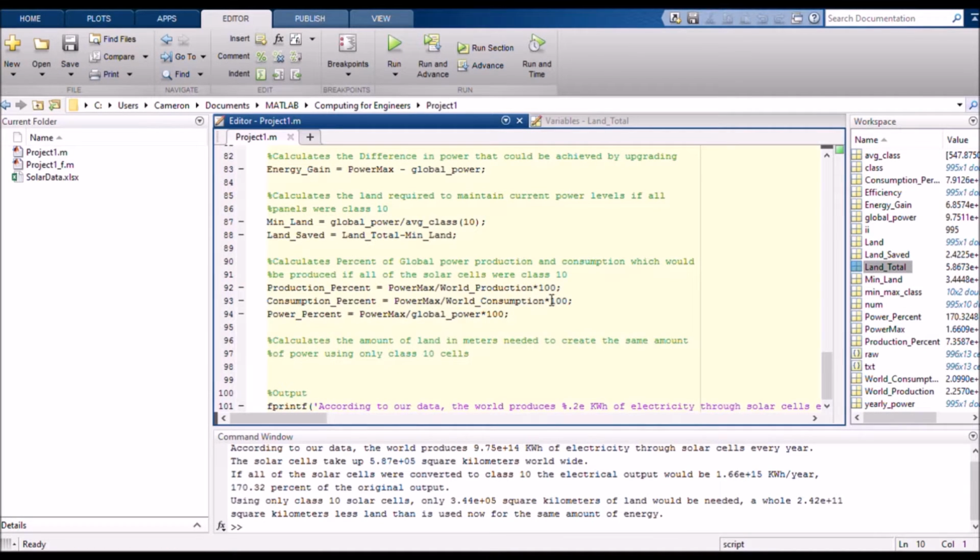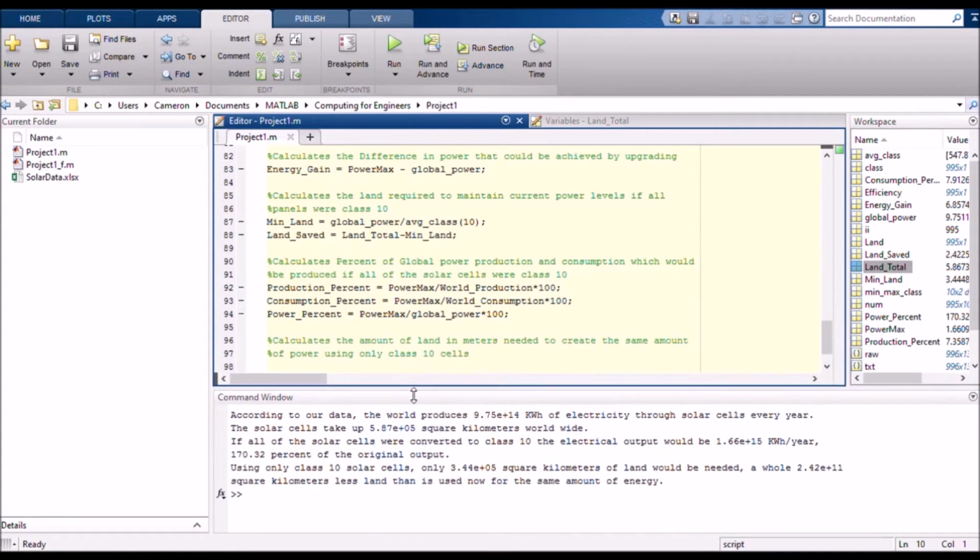And finally, we just took percentages using that website I showed you earlier, comparing it to the world production, world consumption, and global power, and seeing how much percent-wise this could account for if we were willing as a society, as a world, really, to invest our time and efforts into solar energy and upgrading the efficiency of these panels. So I'll just go ahead and wrap it up here by reading through this statement.